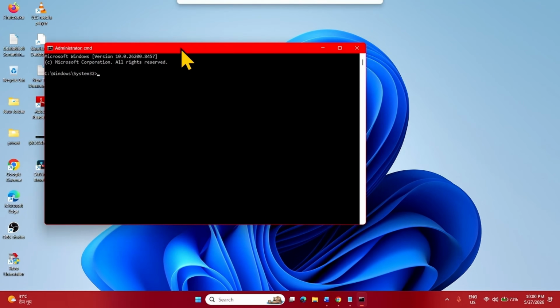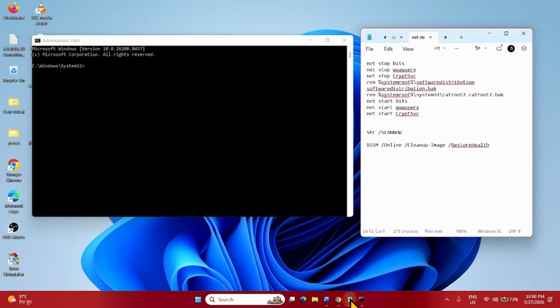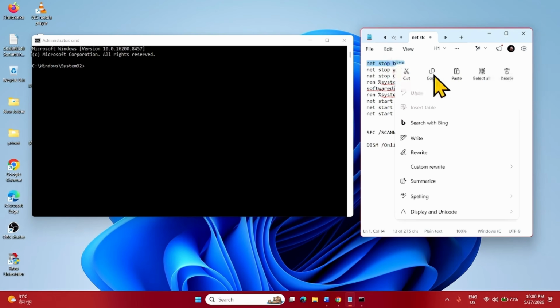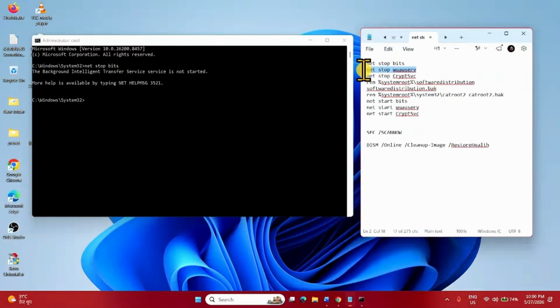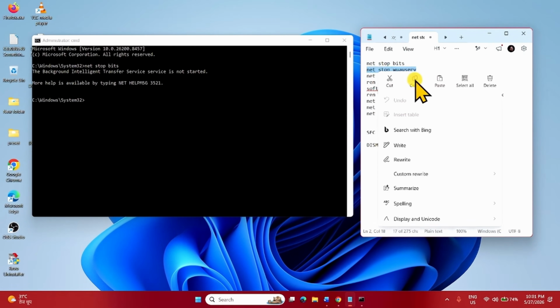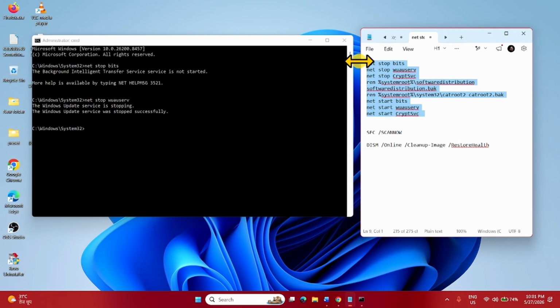Yes. Go to the video description. You will find some commands in the description. These commands will reset Windows Update components. All you need to do is to run each line of command. Copy the first line, paste into the command prompt and press Enter. Copy the second line, paste into the command prompt and press Enter. In the same way, run all these commands.